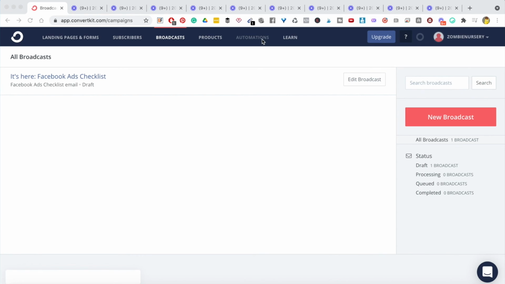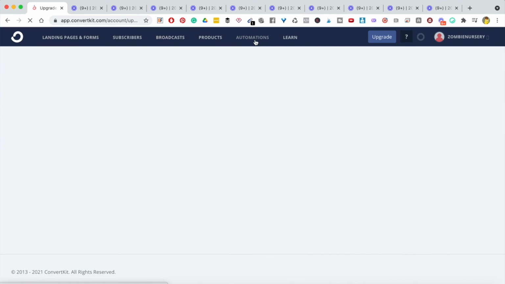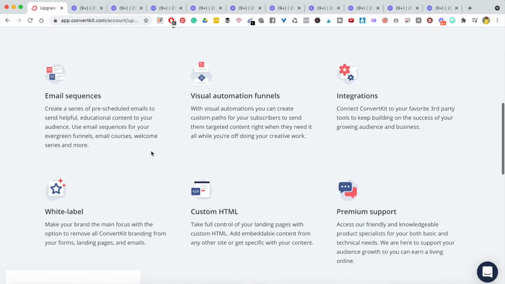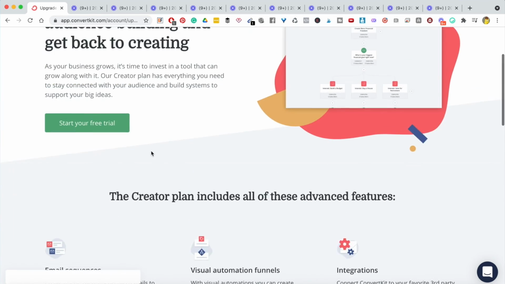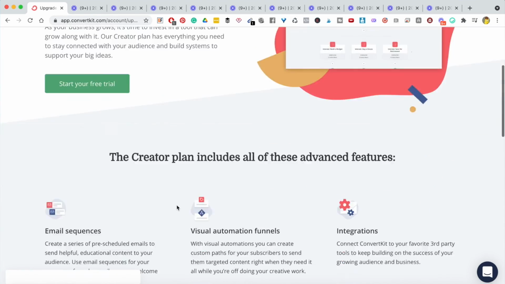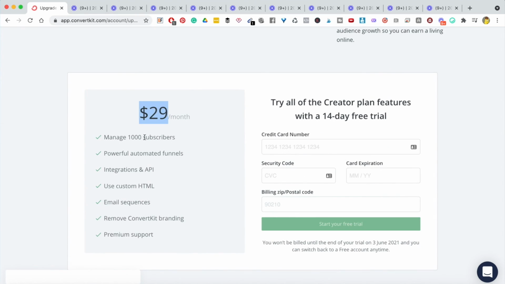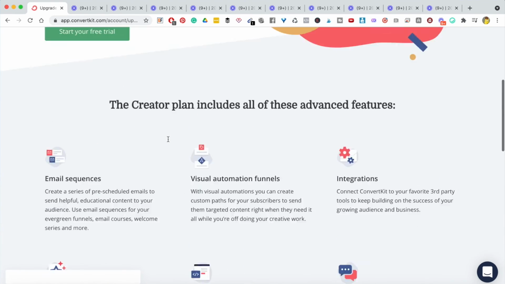So I'm going to show you what that looks like in my other account that I do use for my business. I have several accounts with ConvertKit, but very quickly, if I click on automations right now, it says that I can start a free trial of automations. I believe it gives you a 14-day free trial. So read through all of these things. And when your trial ends, it's $29 per month for 1,000 subscribers. But I tell you something, it is 100% worth it. This is what has really, really changed my business.